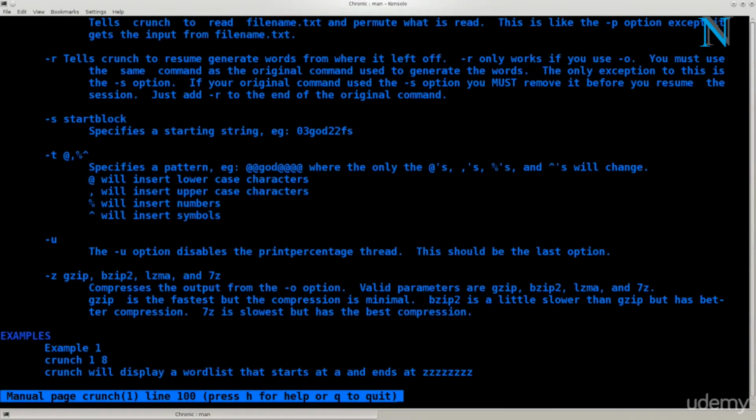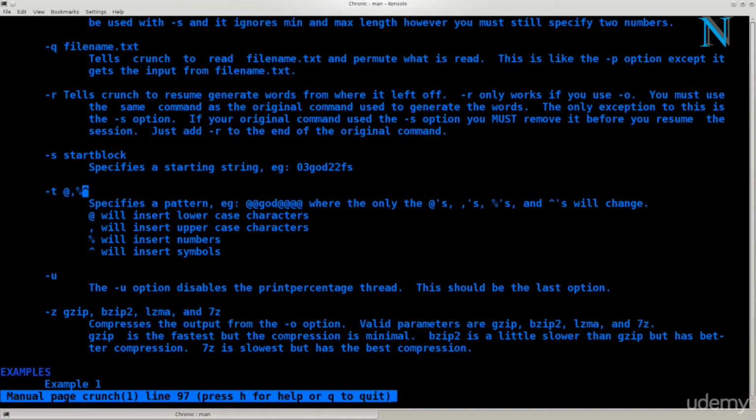It's the -T option. There we go. -T, and here we have our options. So keep in mind that @ is an option, comma is an option, percentage sign is an option, caret sign is an option. And look at what it says. The explanation is practically perfect. It specifies a pattern. An example of a pattern, it says here, is "god", which, believe it or not, people actually use in their passwords. It's hilarious, but they do. And he has 2 @ signs at the front and 4 @ signs in the back.